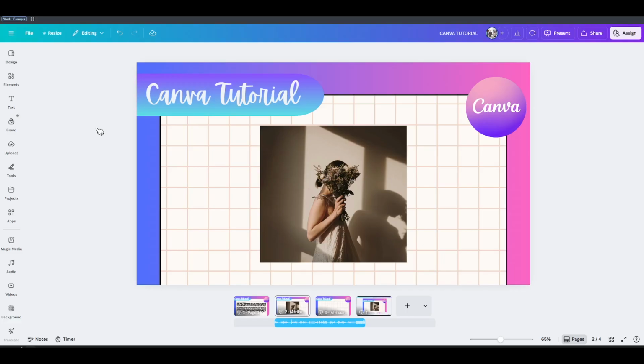Start by opening your project in Canva so you're on the page where you want the effect. Click the specific element you want to animate. This could be text, a shape, a photo, or an icon. Selecting the element first is important because Canva shows you animation options based on what's currently selected.